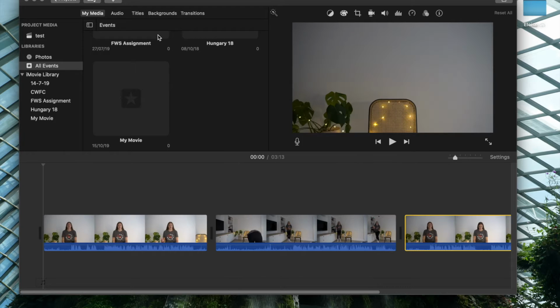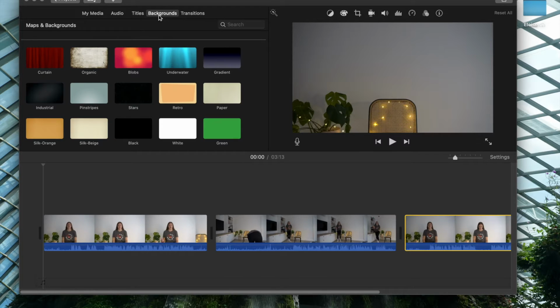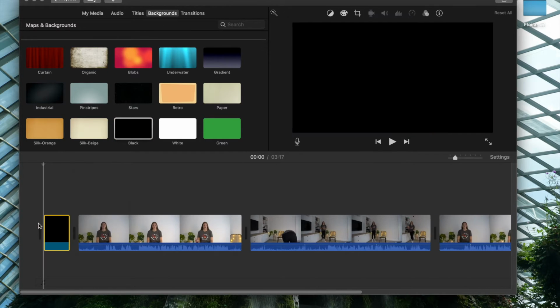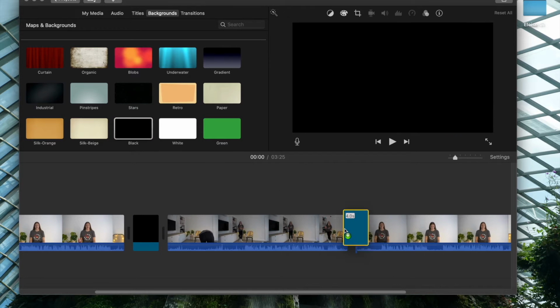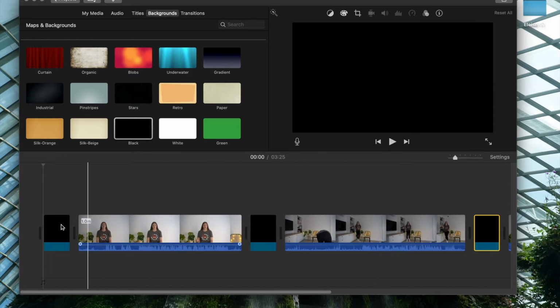One of the first things that I like to do is add in a little black background in between each one. So you can go up here to backgrounds and just drag the black one in between each footage. This just separates things out a little bit.